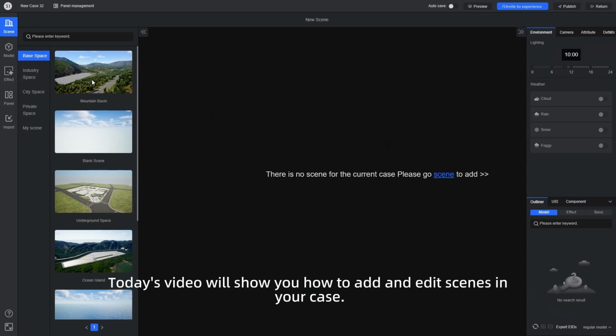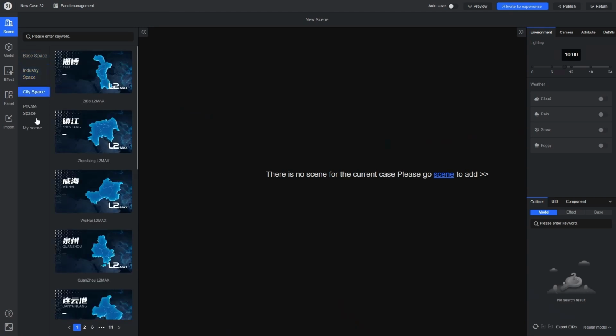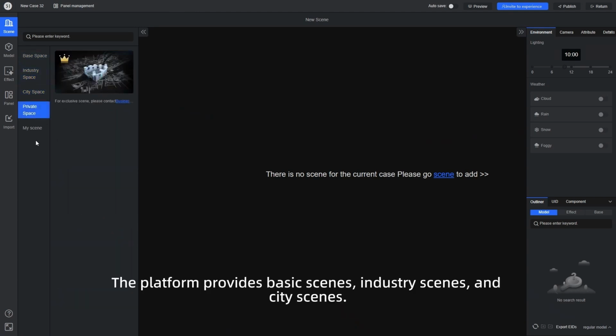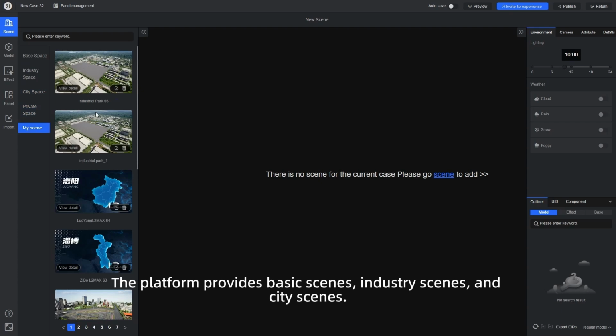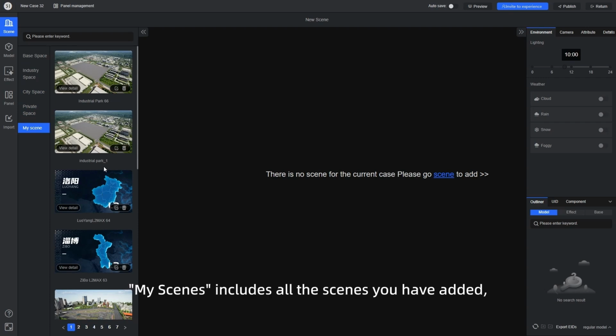Today's video will show you how to add and edit scenes in your case. After creating a case, the first step is to add scenes. The platform provides basic scenes, industry scenes, and city scenes. It also provides customized exclusive scenes and My Scenes. My Scenes includes all the scenes you have added, which can be shared and used across cases.